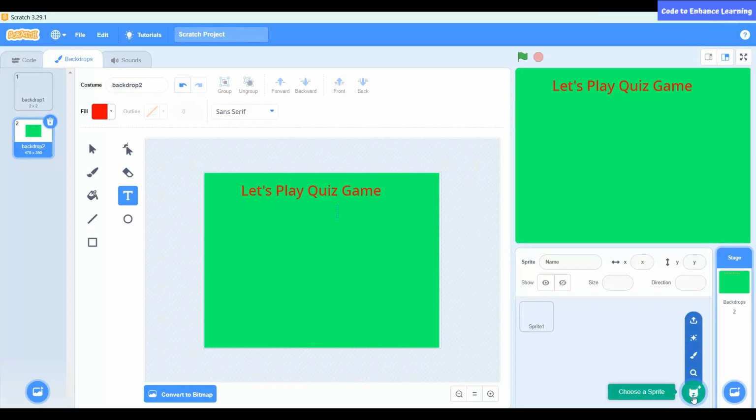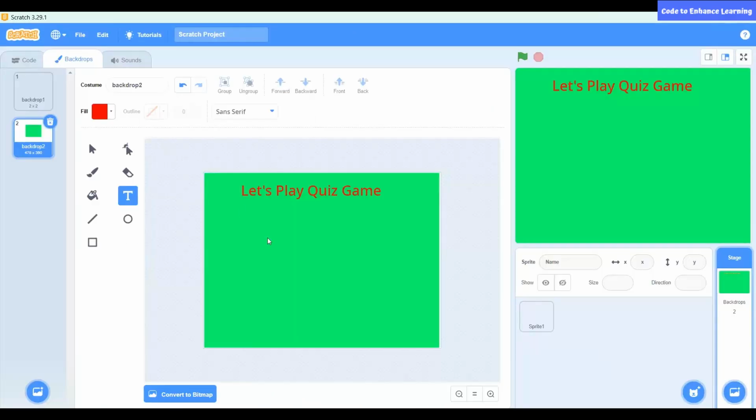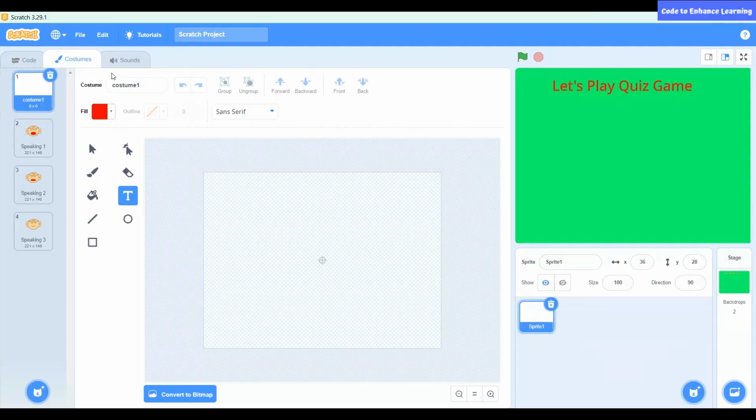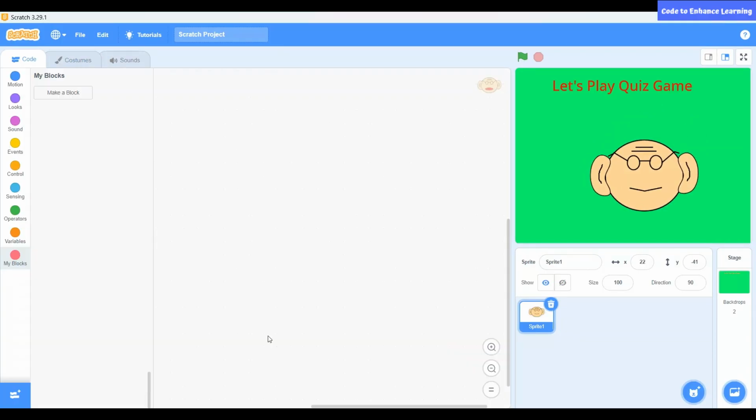Now let's make a sprite. You can choose any sprite from here, but I want my own sprite. So I'm clicking on the sprite button and choosing my own sprite. I'm selecting one sprite and adjusting it in the backdrop. Now let's move to the coding part.